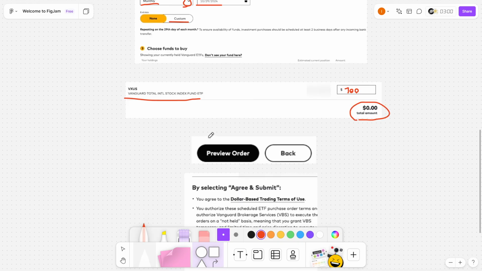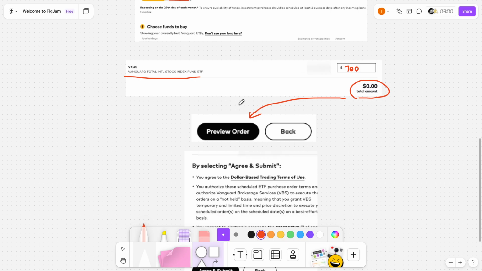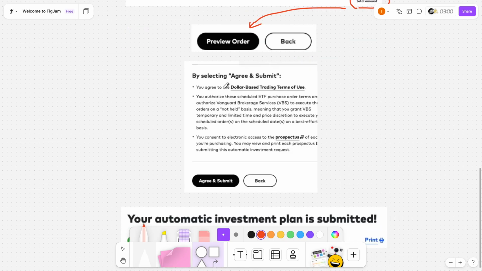After you're happy, at the bottom left, you'll see this button which says Preview Order, and then you'll see a preview on your screen. If everything looks correct and everything is the way you want it to be, you'll then see on the right of your screen, it will say by selecting Agree and Submit, and then you can read all that, and after you agree with everything and everything is fine, click on Agree and Submit down here.